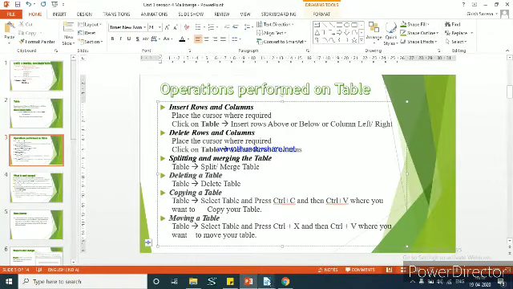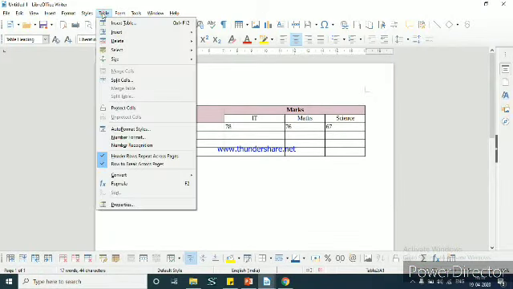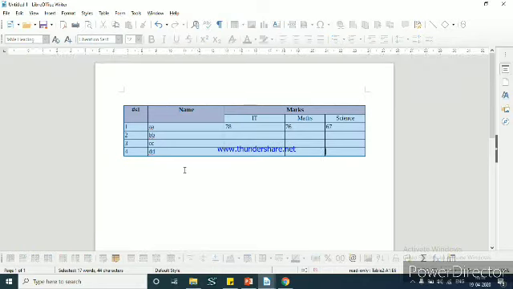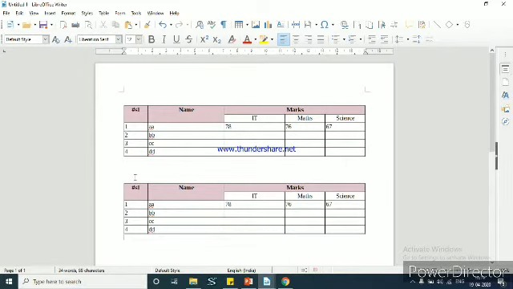Okay, now we'll see how you can move the table. Okay, firstly what you will do, you will go to table, click on select the whole table, press Ctrl C, then place the cursor where you want to and then press Ctrl V. This is how you can copy the table.